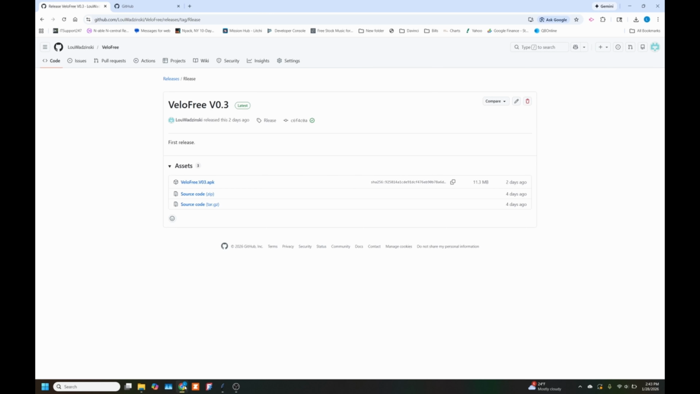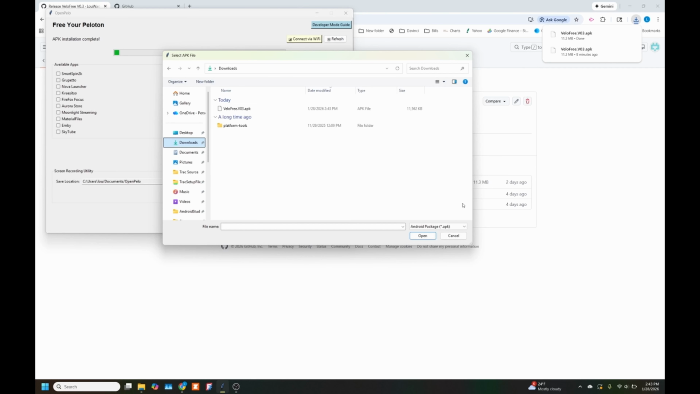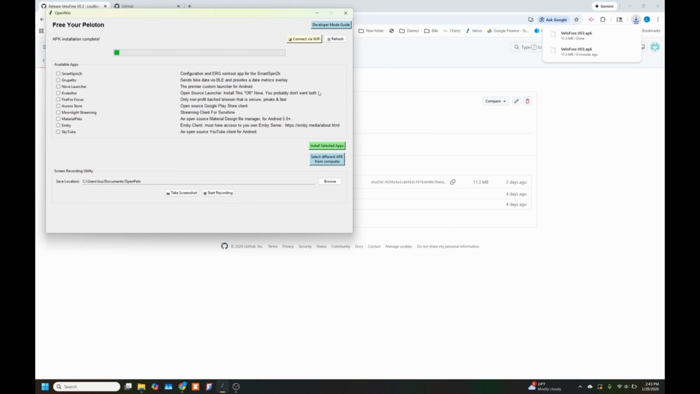To install VeloFree, what you're going to do is go to GitHub and go to the VeloFree download page. And when you're there, you're going to click on velo3.whatever.apk. That's going to download it to your download folder. Then you need to get it onto your Peloton itself, and there's many different ways of doing that. There's a program out there called OpenPelo, and it's about the easiest way to get a program onto your Peloton.